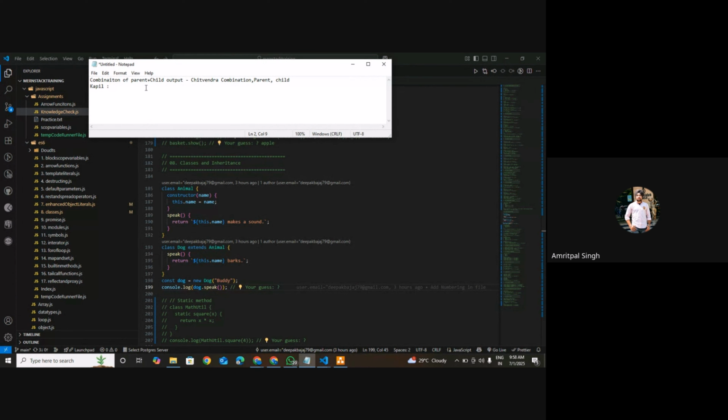I want to change my answer. My answer would be just body barks only, single. Child one. Child. Am I right? Yes, child, sir. My answer is combination, like parent and child both. Okay, Shivani, combination. Okay. So the answer is child.